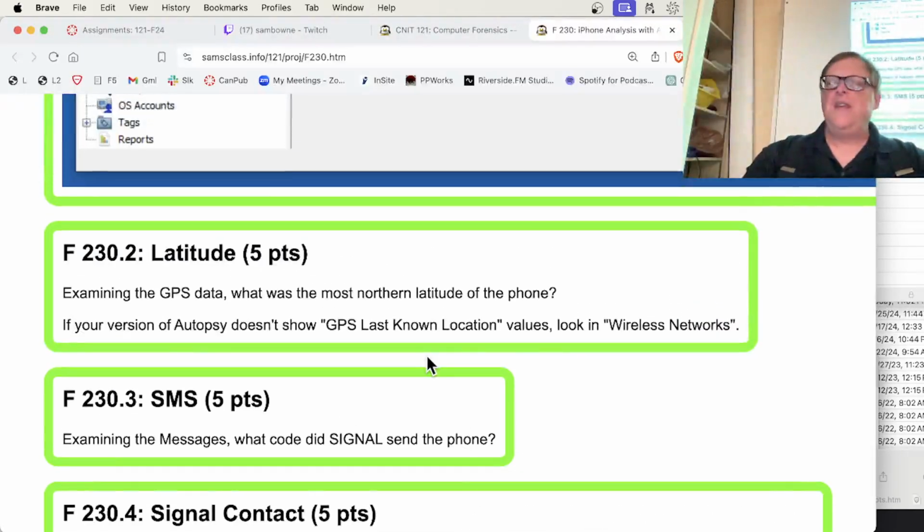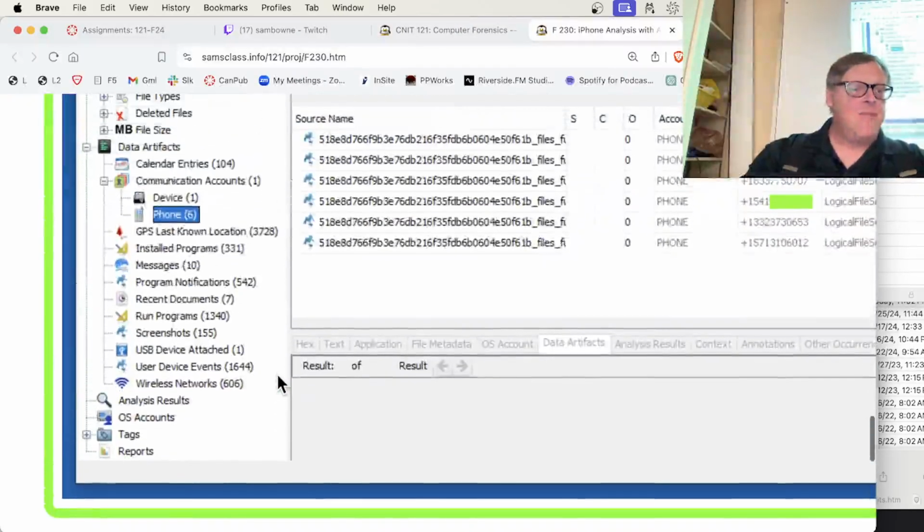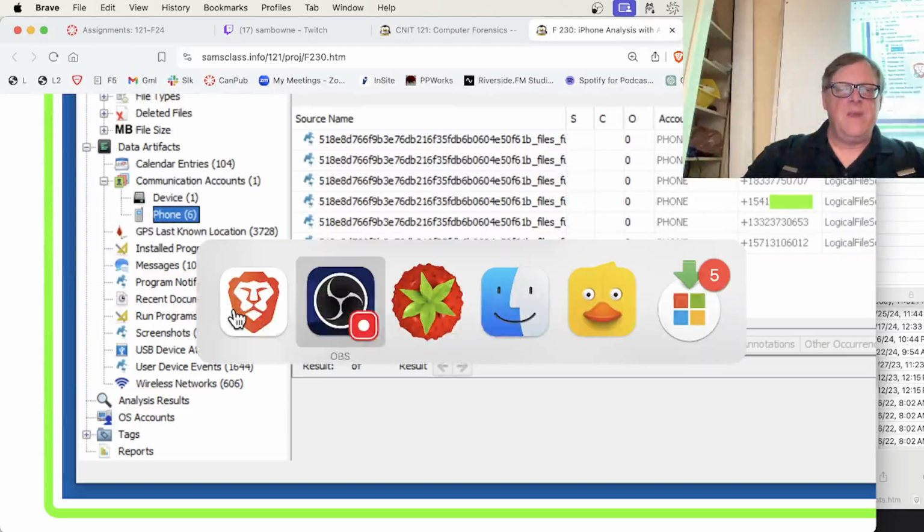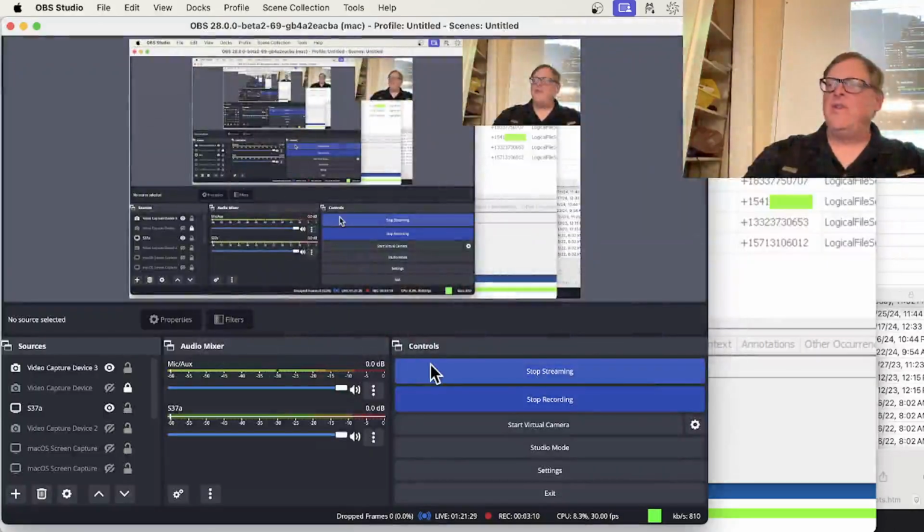so that's what this one is. You just get to practice looking at a real phone's worth of data. And there's a lot of stuff in here: installed programs, messages, recent documents, screenshots, all kinds of things are on phones. So that's all there is to this one. Get some familiarity with the kind of evidence you'll find on a phone.